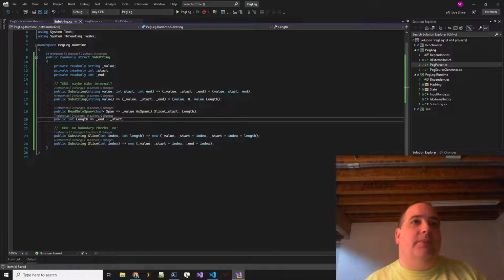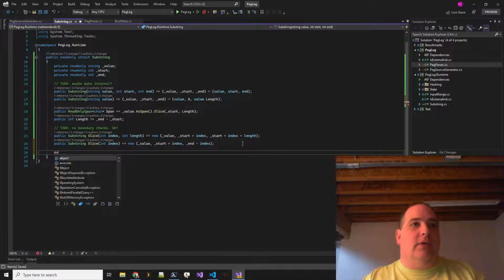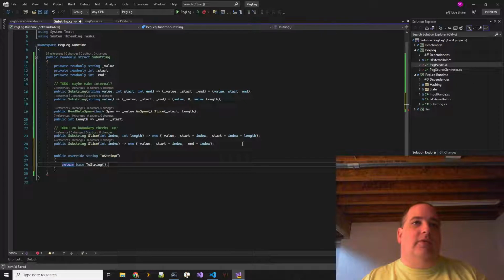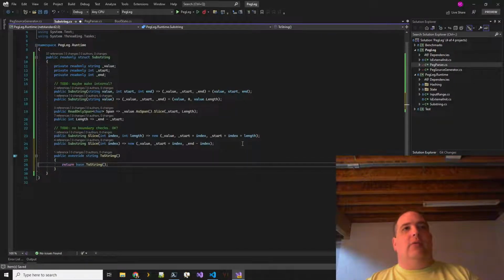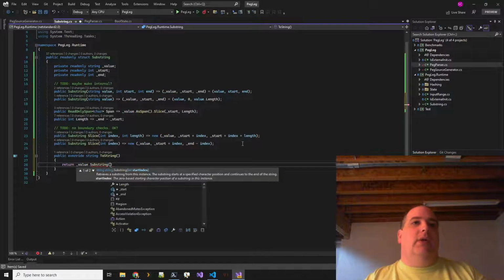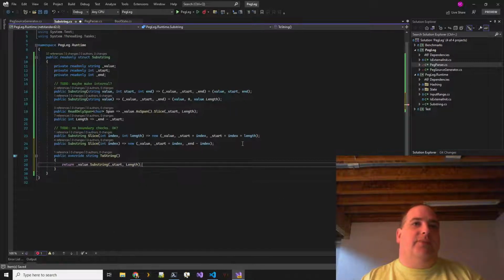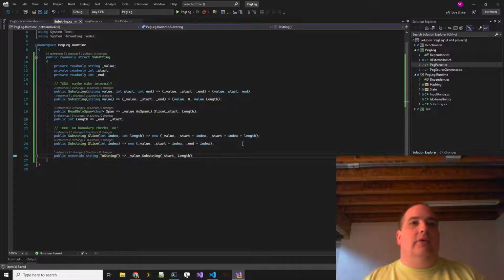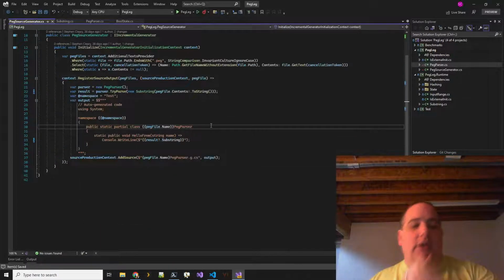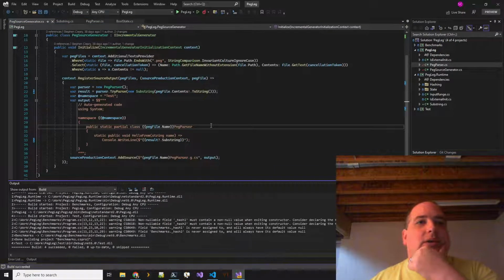So I'm going to do, let's see here. Let's take this. What do I want it to be? I actually just want the substring. And I actually have to return a string, so I may as well just make it an actual substring. So this is going to be underscore value dot substring, index and length. Okay, so we're at start and length. Looks good. Now that should, let's build this again.